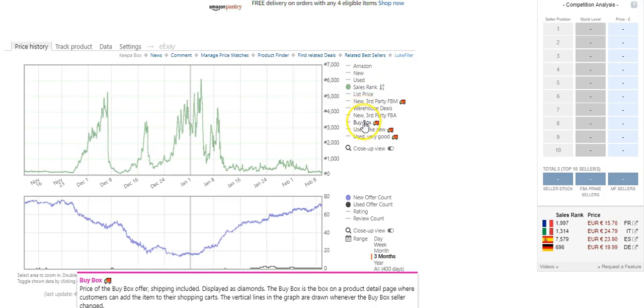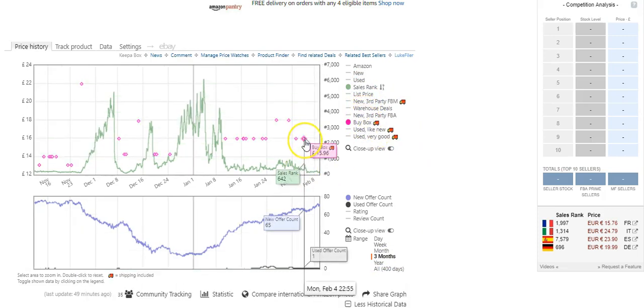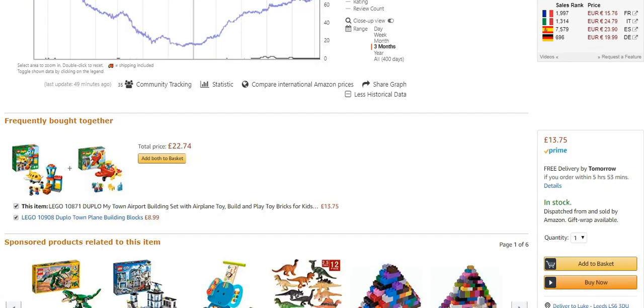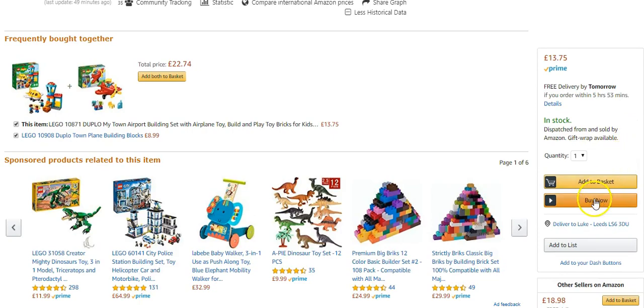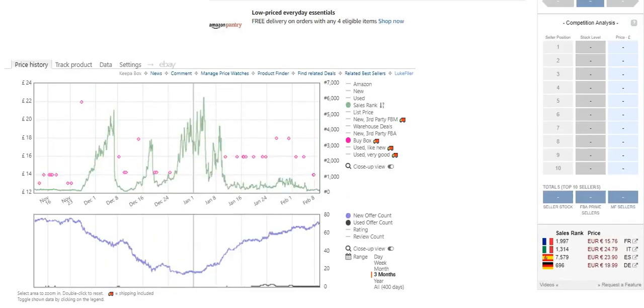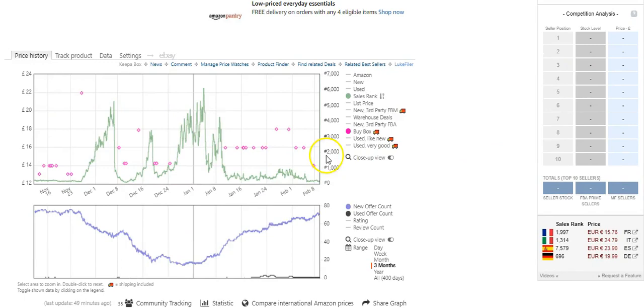If we move on to the buy box, this shows you the price which the buy box is at currently. And for those who don't know, the buy box is the price that you pay if you click this button right here. And it's important to see who's holding the buy box. So to do that, you can hover over and see who it is.